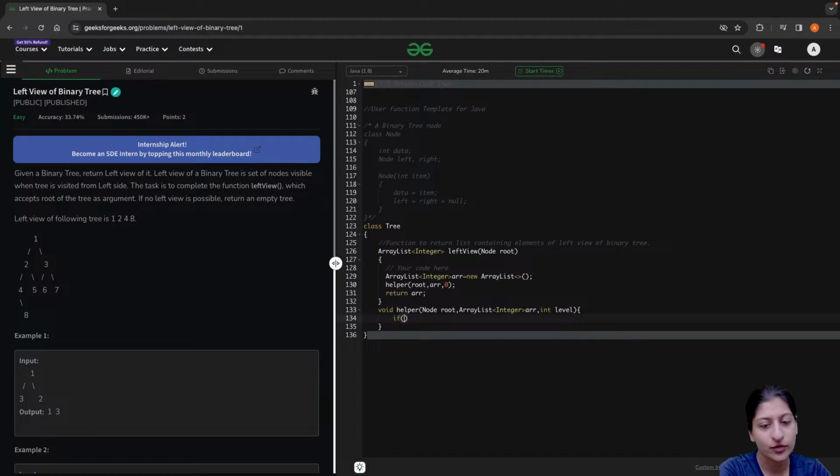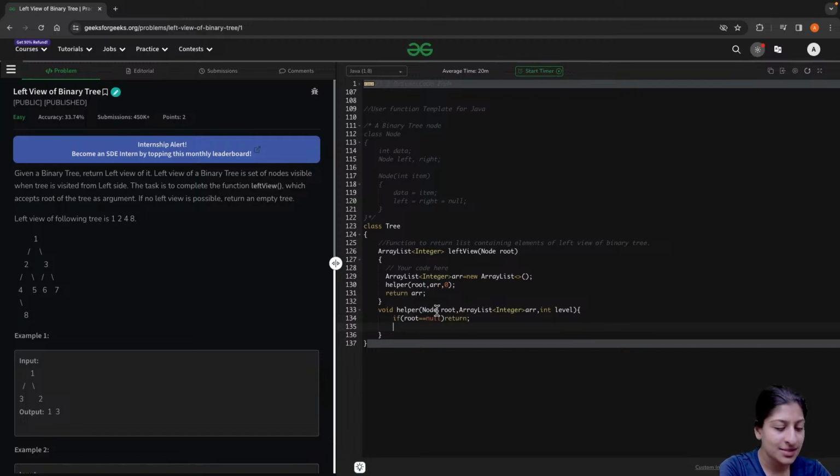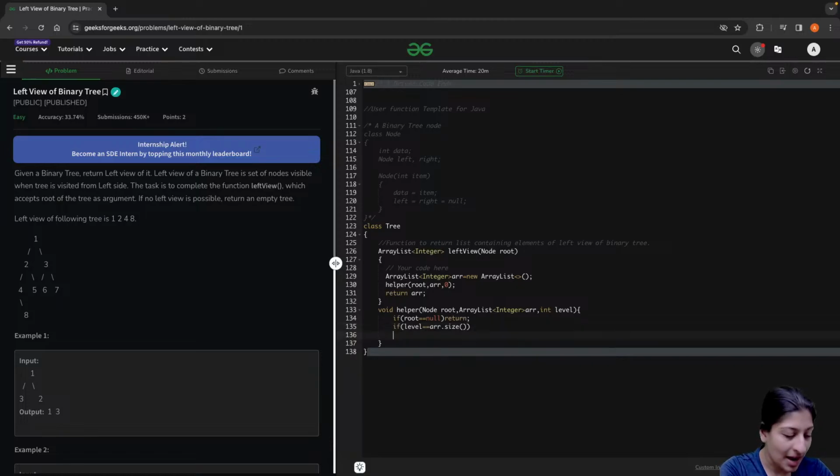Next thing, what would be your base condition? If root is null, you just return. You don't have to return anything literally. That is where you return. Fine. Then the next thing we are doing is checking if the level matches the size of your array list. That means this is the first time you are coming at that level, and this is the first node of that level starting from the left side. So you should be adding it to your array list. So arr.add that node's data. That node will be called by root, so that will be root dot data. You should enter it into your array list.